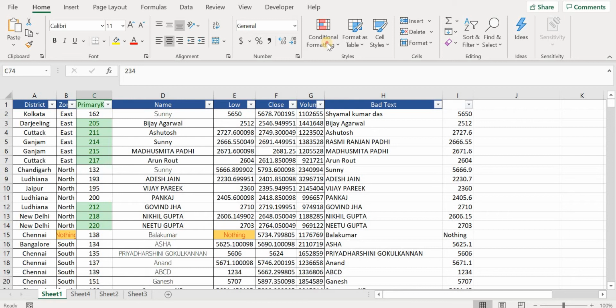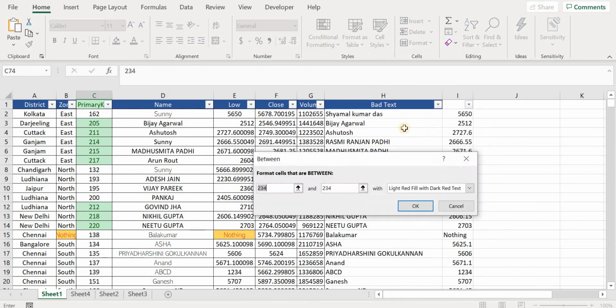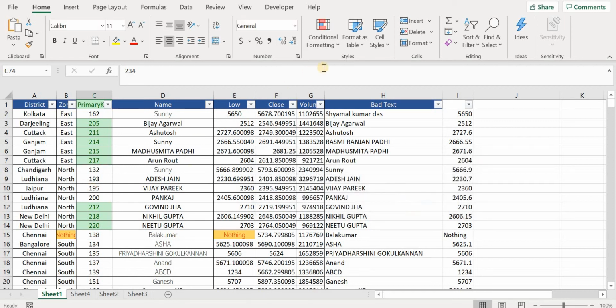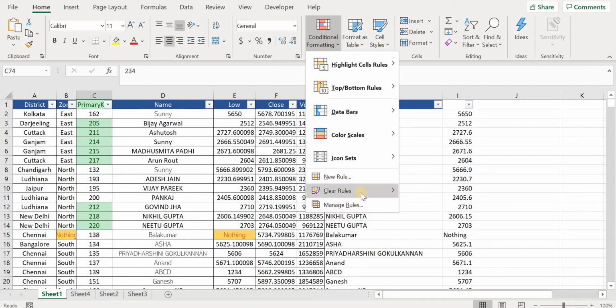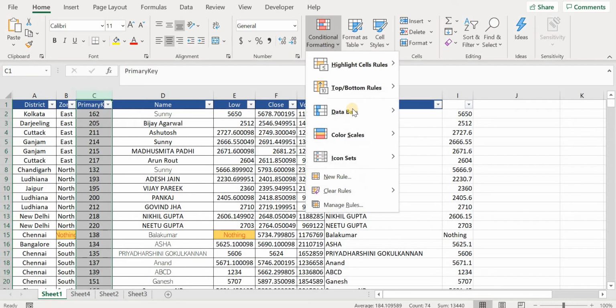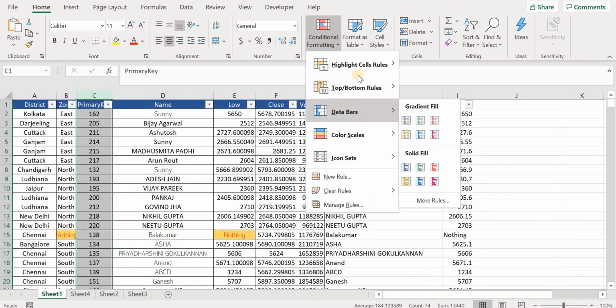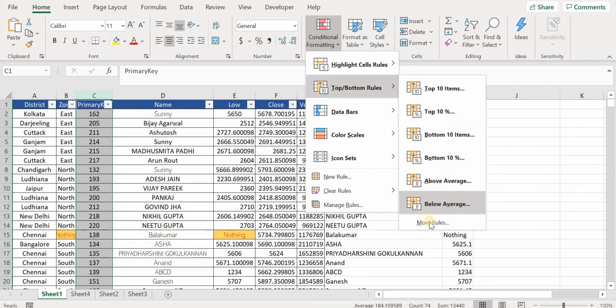Now suppose you want to highlight some values less than, that can be done similarly. Between values can also be taken. So suppose you want to highlight say 200 and 234. Okay, so already it is applied, that is why it is not showing. So you can clear the rules. So suppose you want to clear the rules from the entire sheet. There you go. Now come here and let's apply the between rule. There you go.